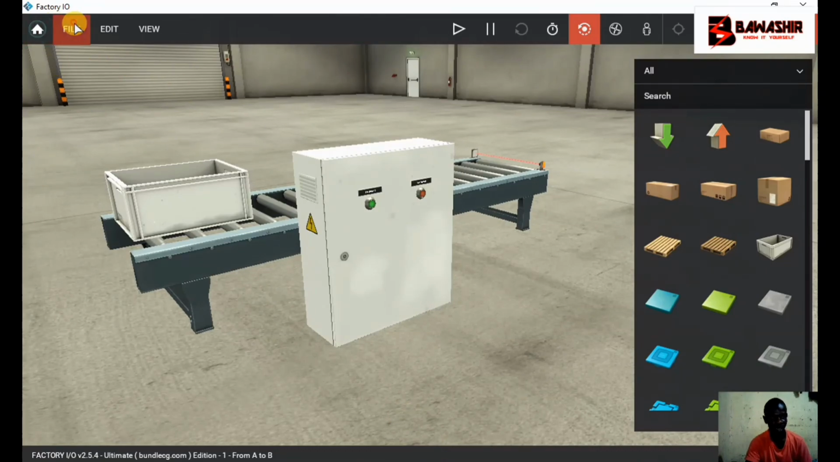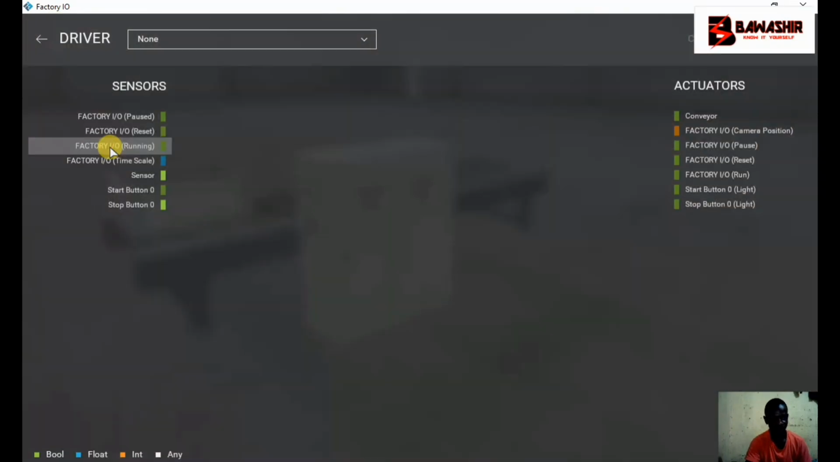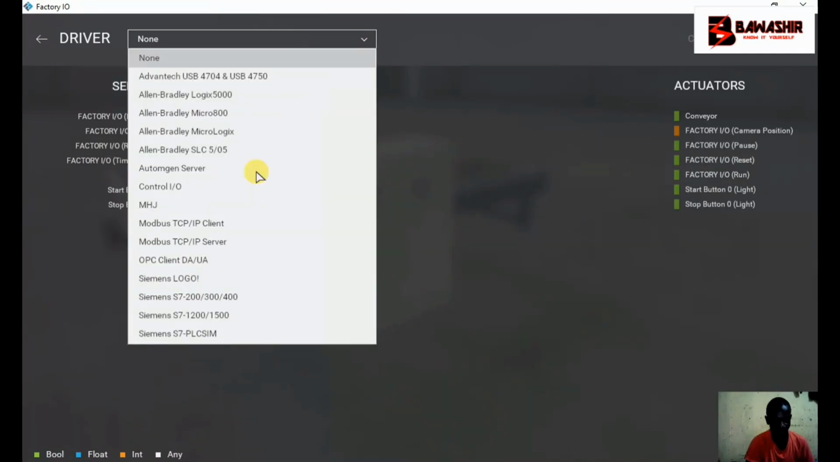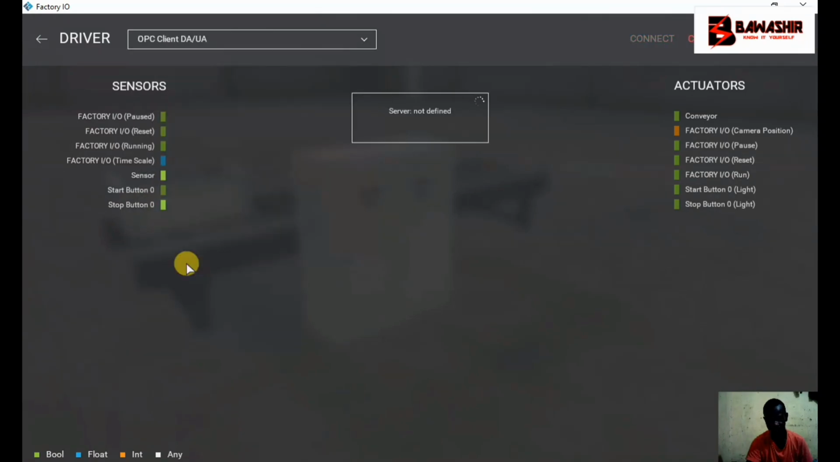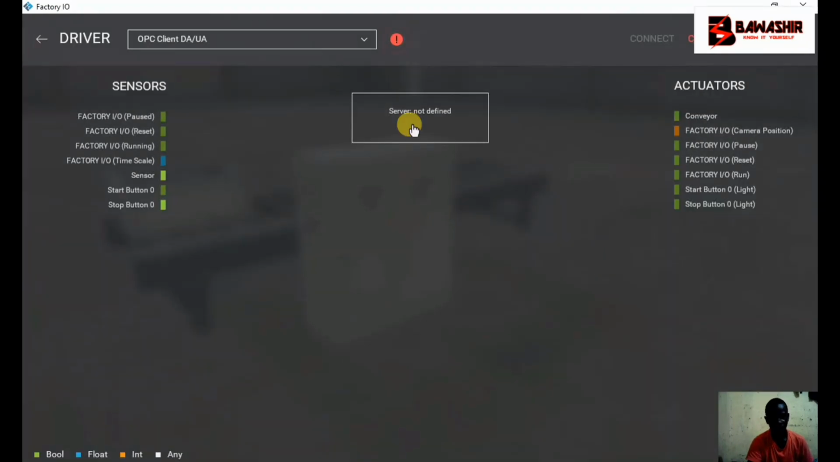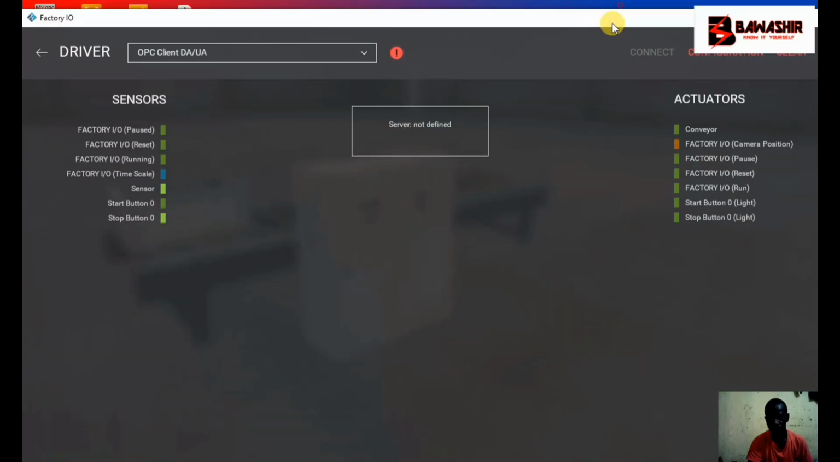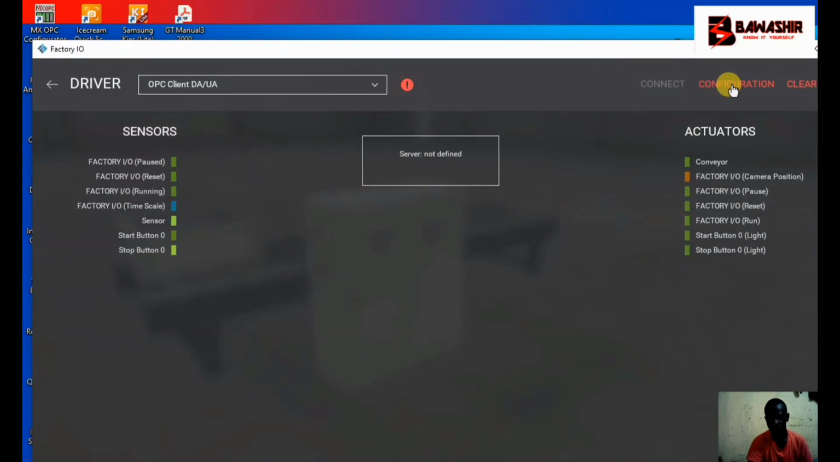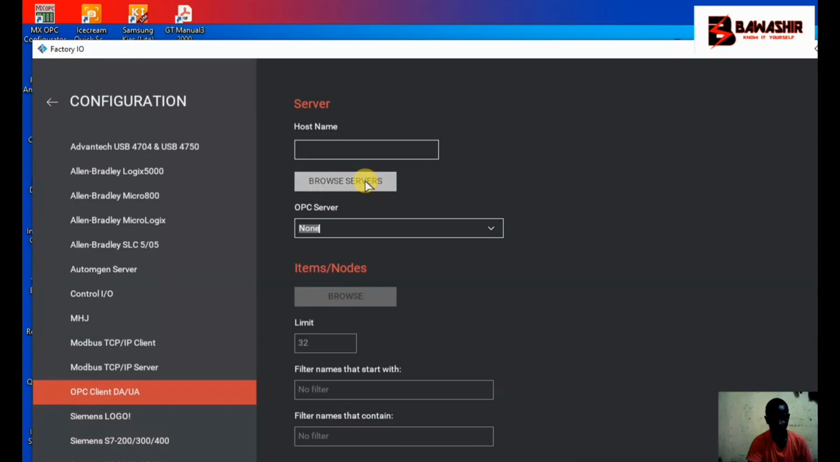Then we come to drivers, and here we are going to choose the PLC we are using. Now I am using a Mitsubishi PLC, but here you will not find it. For Mitsubishi, we use OPC Client. So I'm going to select OPC Client, and I'm going to give it time to search. Oops, here it is saying OPC Client host unavailable. Don't mind, that is okay. So we are going to come here in configuration. Then we are going to browse for servers.